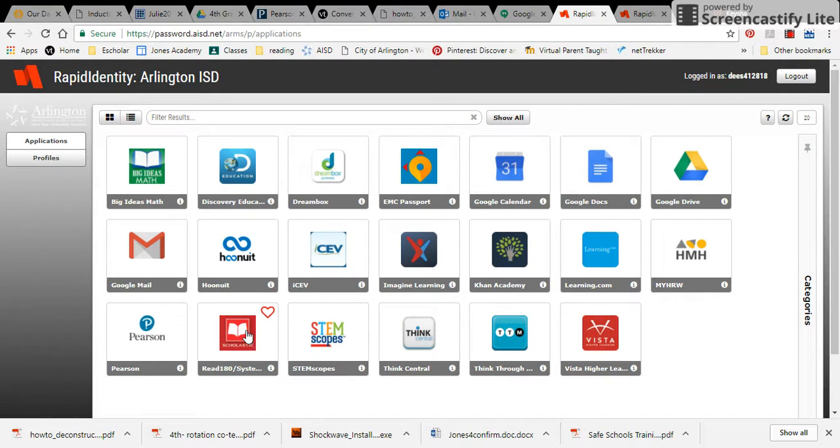Read 180 is also a system, but not used by every student. Read 180 is something that some students use to make up for reading gaps that they may have. So not all students use the Read 180 system. However, we do use Learning.com. All students use Learning.com, which they'll typically use with me when we're doing our What We Need to Know time. And these are technology lessons where they're learning typing skills and digital media skills.